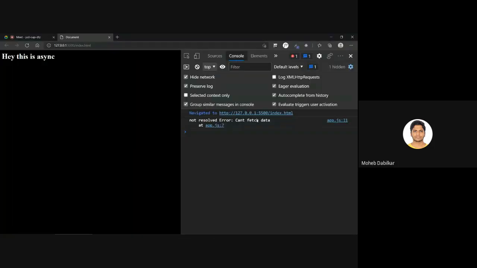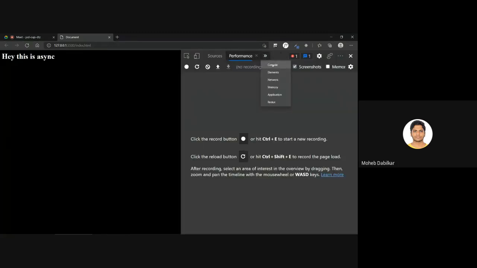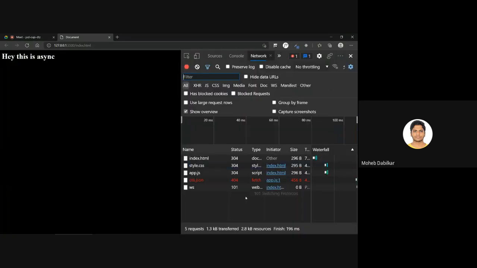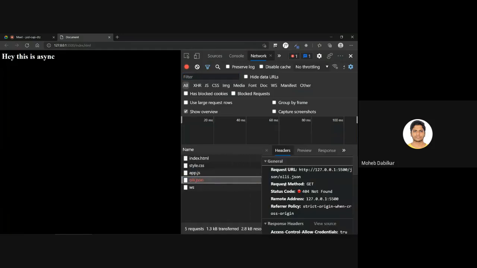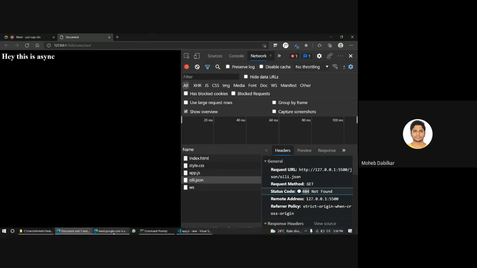Okay, so once this is not found also, you can go to the network tab. Sorry, not the performance, the network tab, and over here there is a red file and it says status code 404 not found. All right, so that is your error.